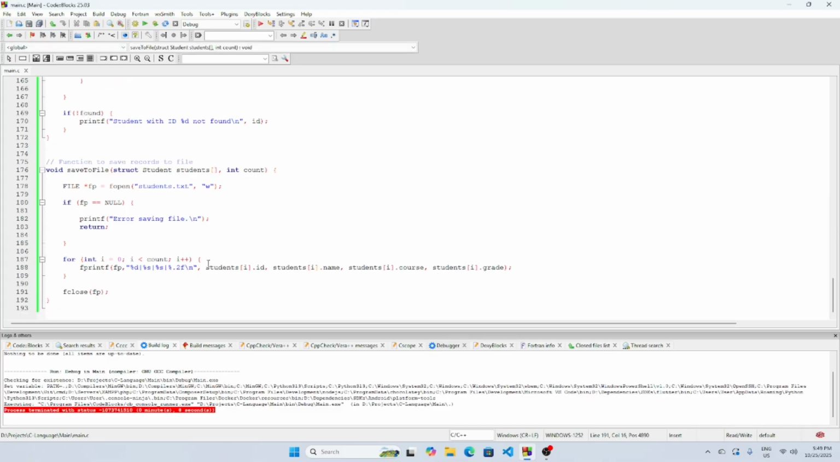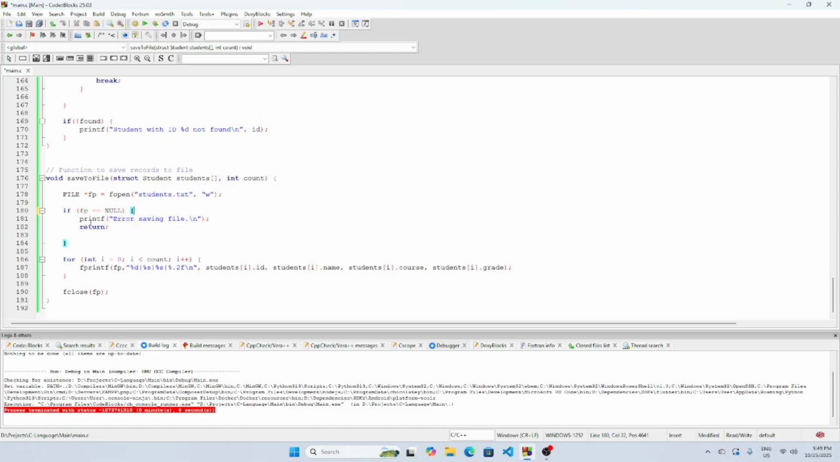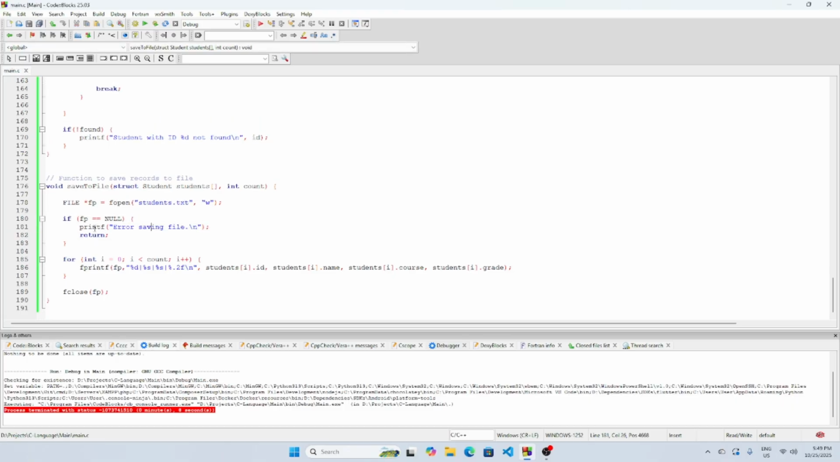So this function opens the student.txt here in line 178. We'll check if the file does exist. So if the file does not exist or if it is null, we're going to display an error saving file. So if the file does exist, we're going to use this loop. So every time we create a student, we need to call this function save to file, pass the array of students and then the count.